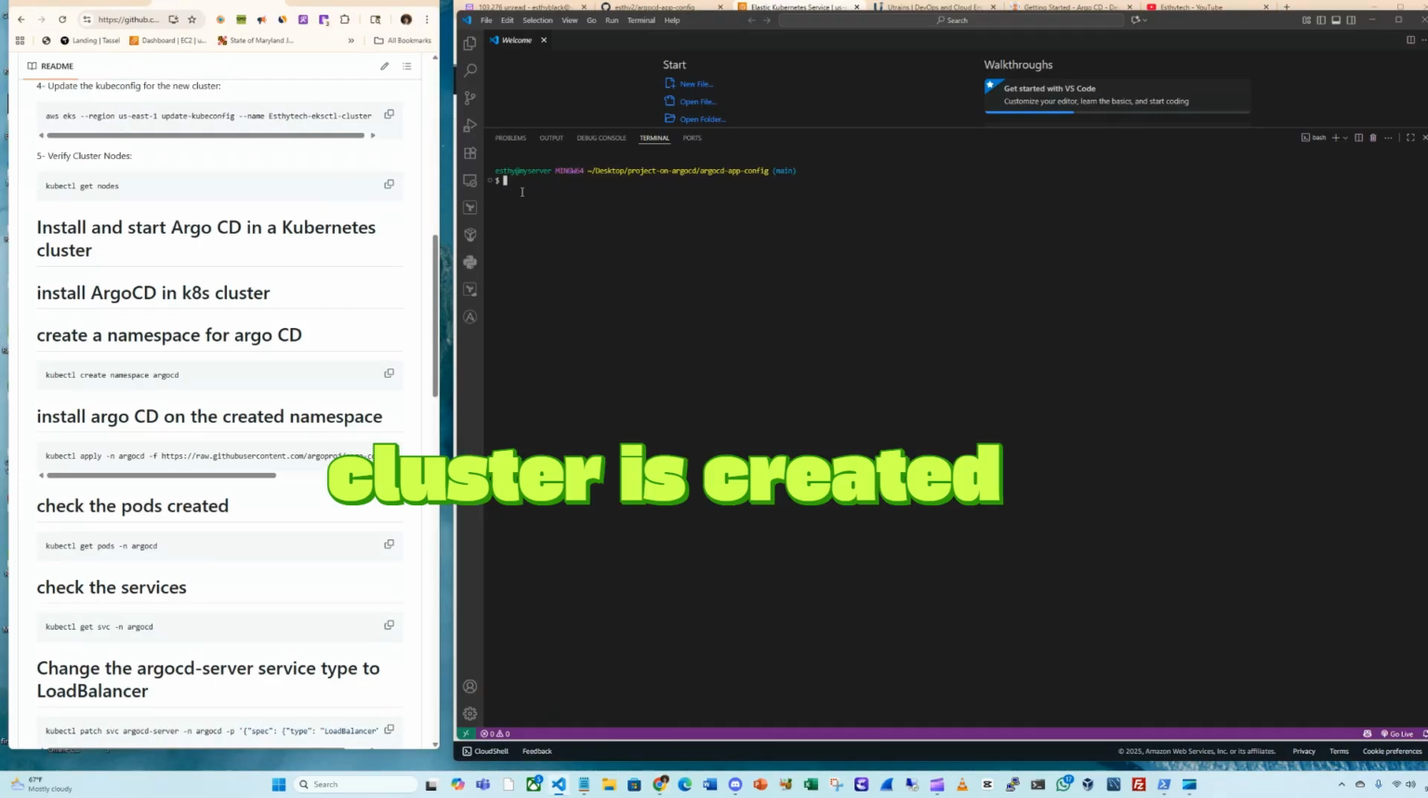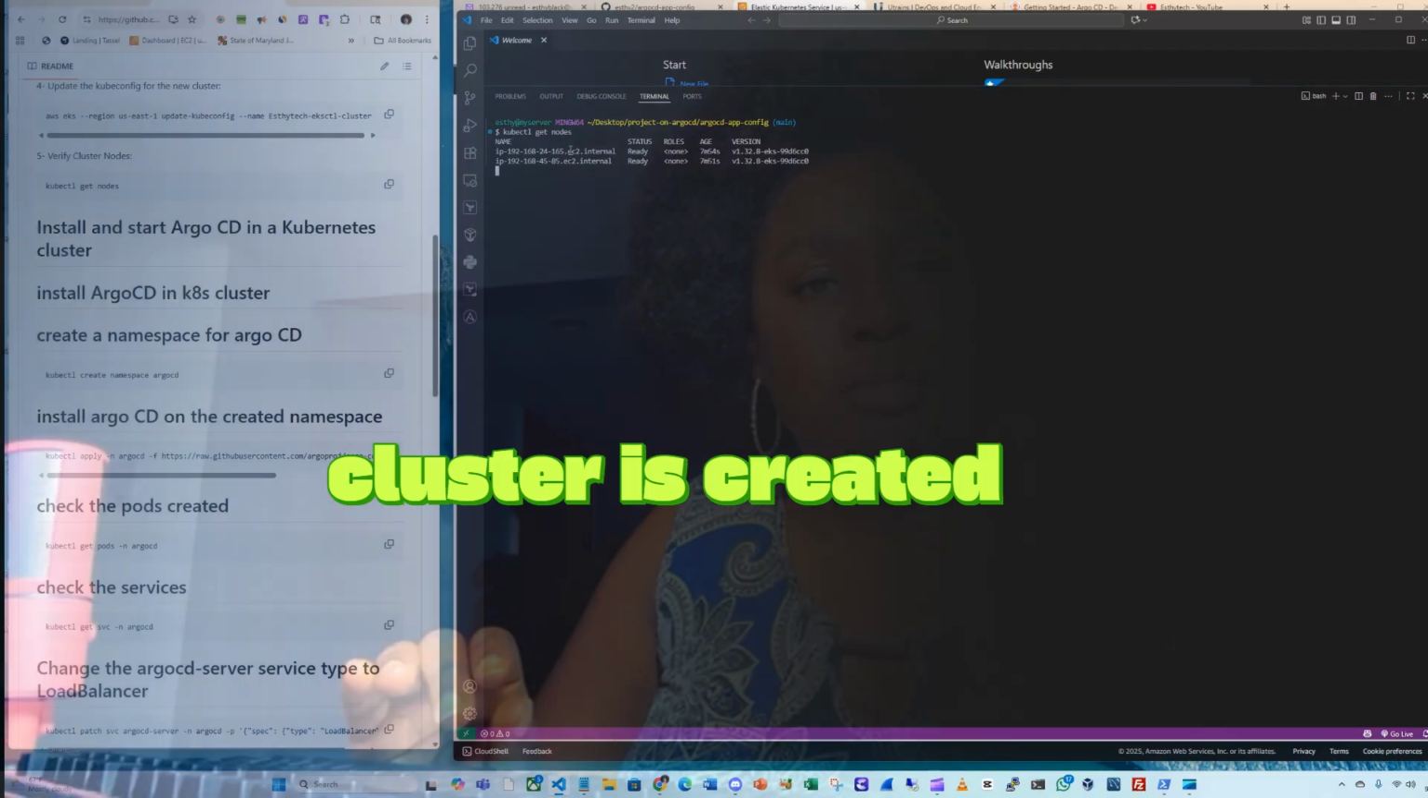Verify cluster nodes with kubectl get nodes. Now our cluster is being installed. We want to make sure that we install our kubeconfig. But most of the time, since we are running our cluster in the cloud, it automatically updates the kube configuration file. So we don't need to update any.